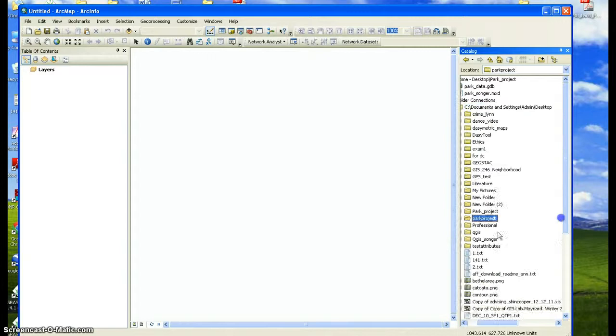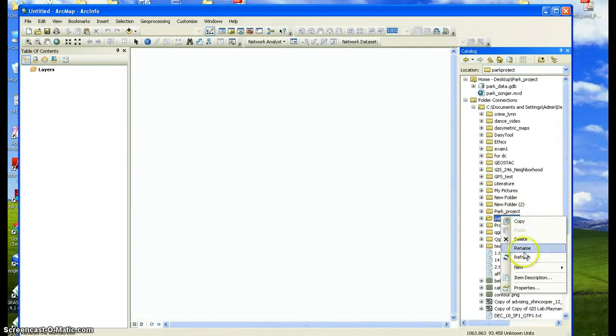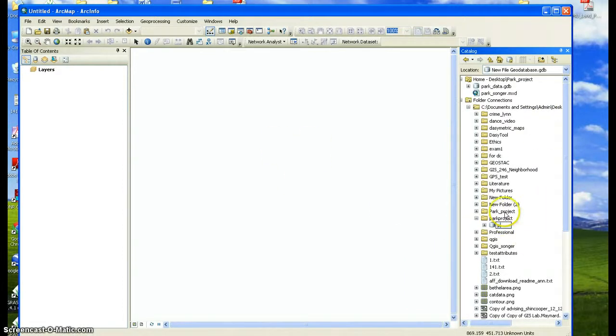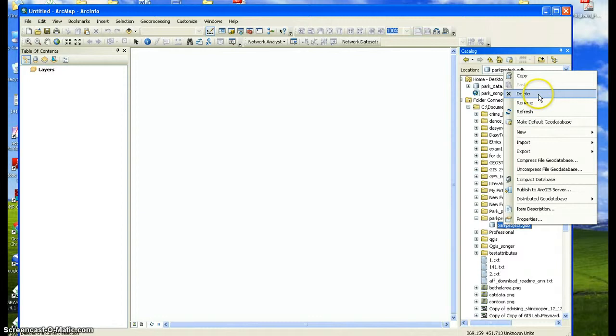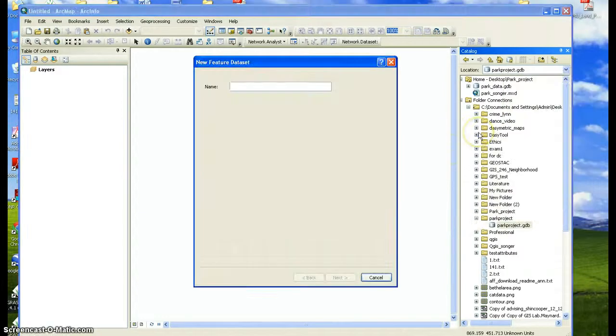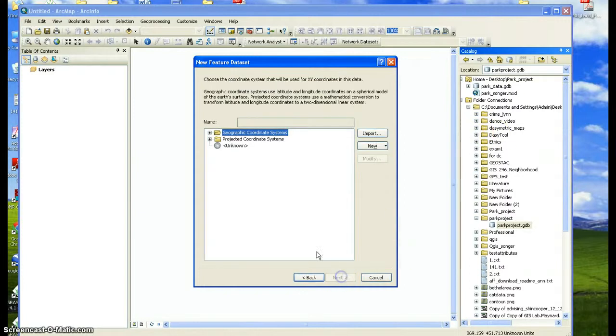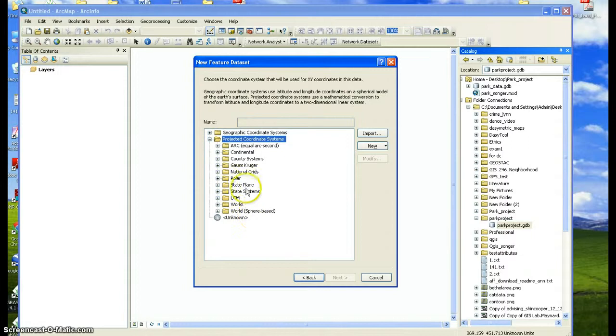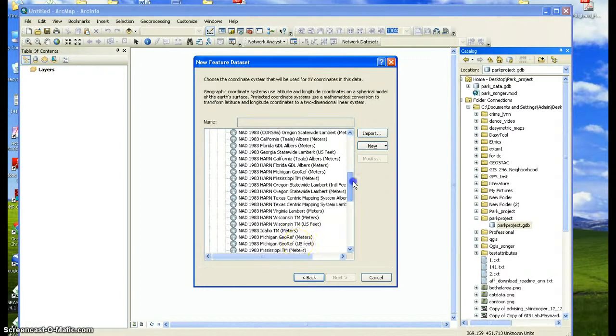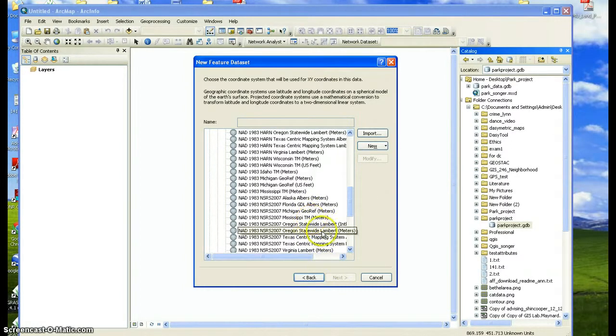And in that folder, I'm going to create a geodatabase where I right-click, New, File Geodatabase, and I'm just going to stick with the boring old name Park Project. Remember not to use spaces when you do your setup names. I'm going to right-click the File Geodatabase and create a new feature data set. And I'm going to choose the projected coordinate system in the state plane for Oregon in feet.